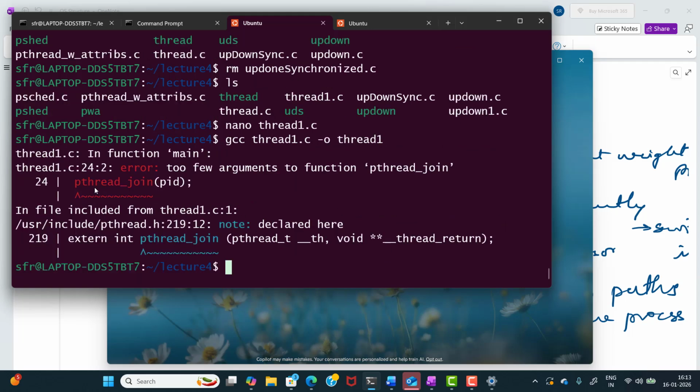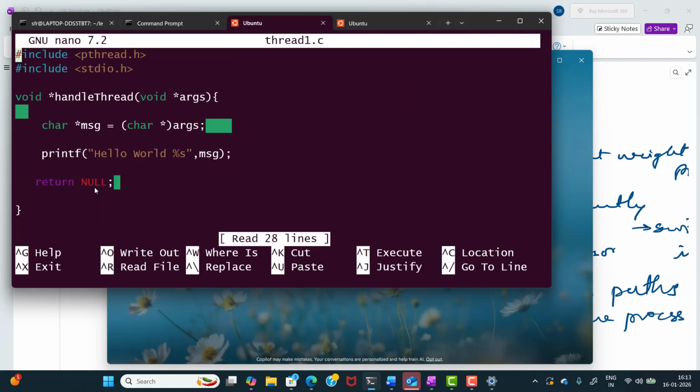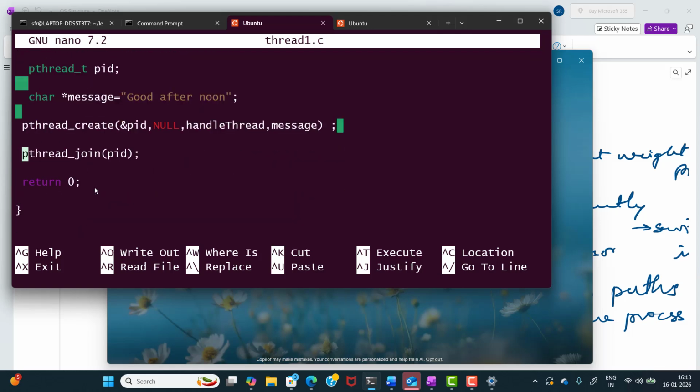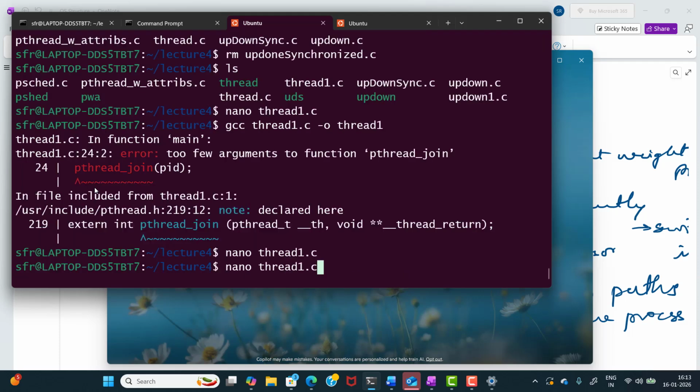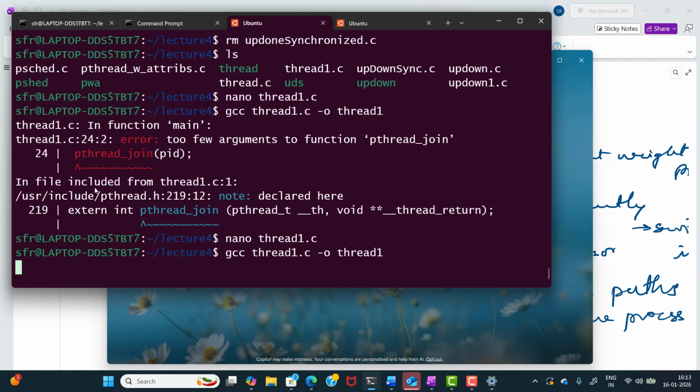Compile this. As you can see, hello world is what I typed in the function, and good afternoon is the message which came from the parent thread or the main thread which created this thread. Okay. So is the concept of creating a thread clear, or do you have some doubts here?